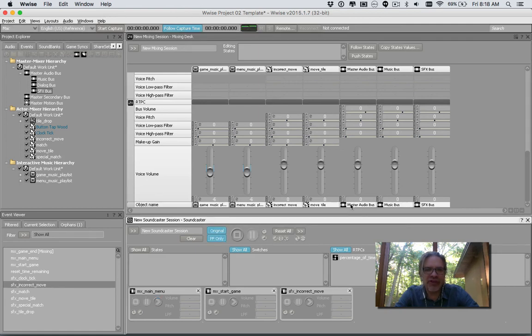Now what's interesting about this process is that you can actually have a control surface like a Mackie HUI or any of the other control surfaces that are out there, and actually hook up real faders to this mixer if you want, which is also really pretty amazing.